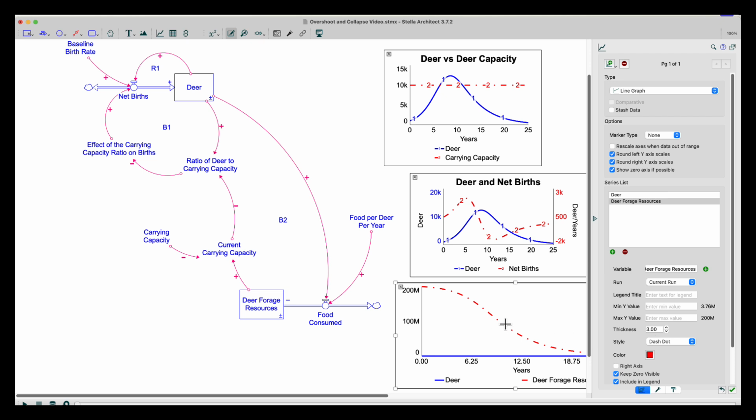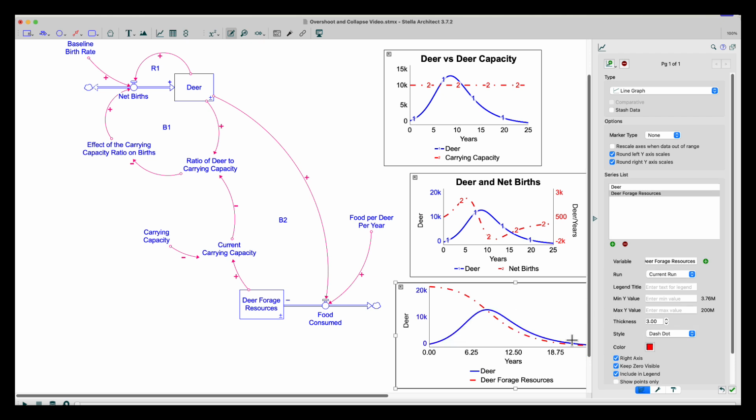I'll click OK, but the scales are very different with these two. So I'm going to place my deer forage in the right axis. And we can see that they're both heading towards 0. Without the first order control, there are situations where my deer forage resources could have gone negative. They're not doing it here.